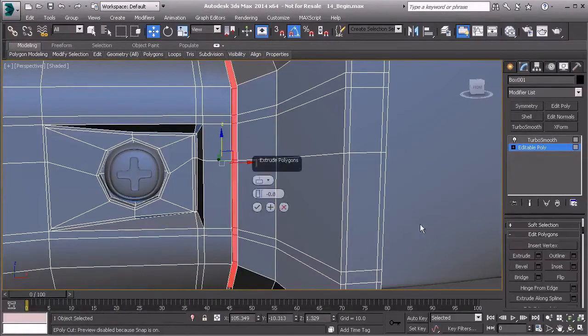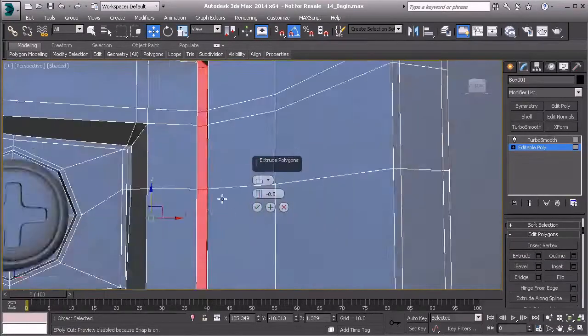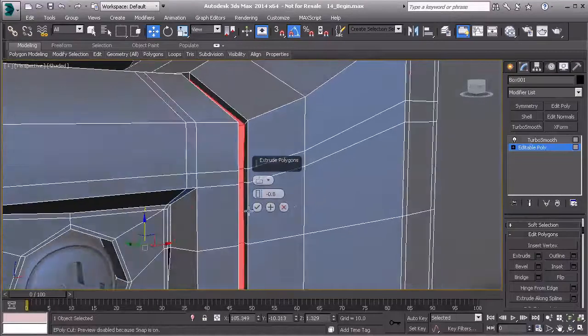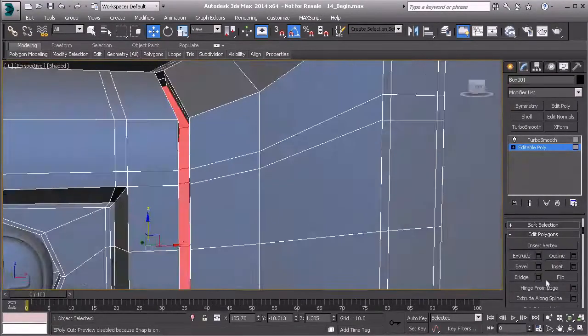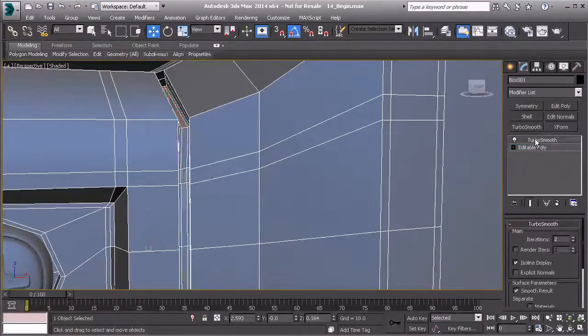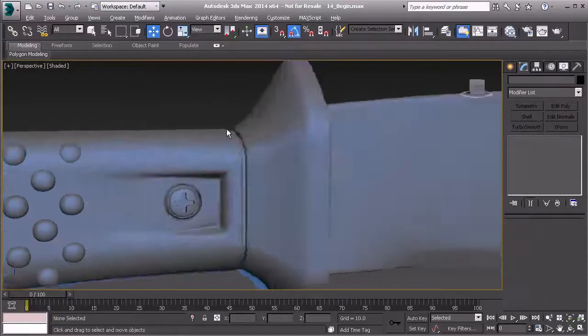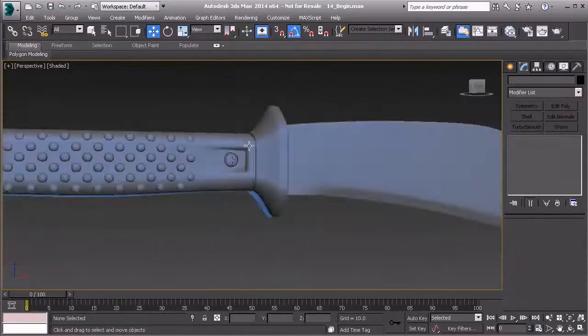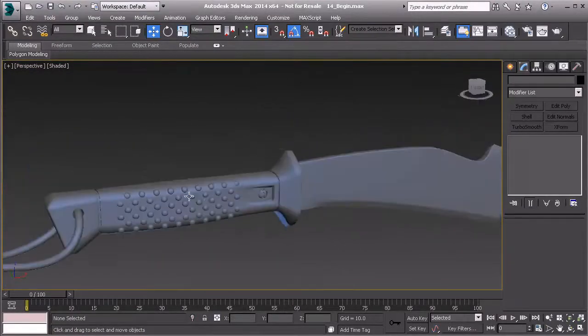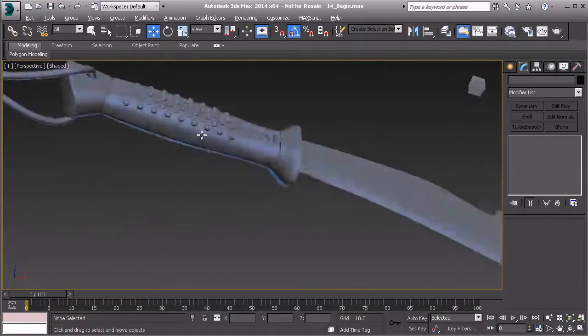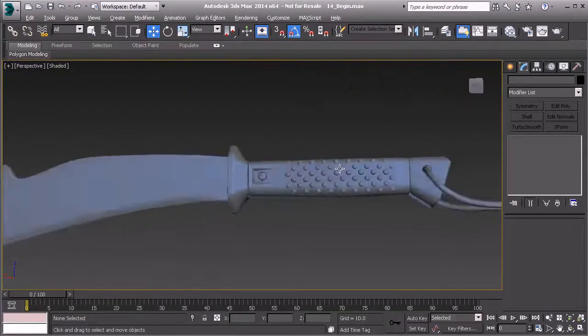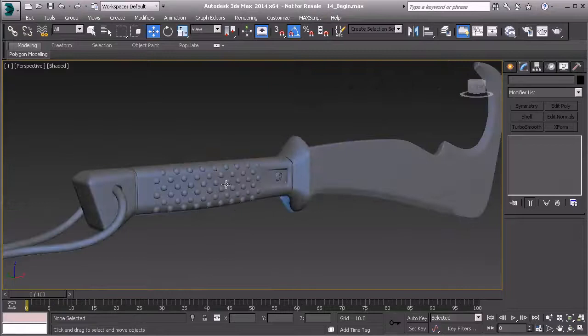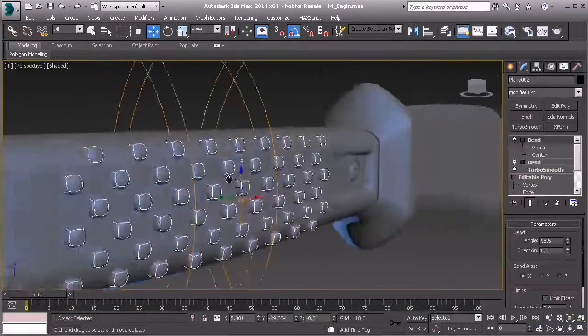We'll extrude this. Should keep our settings from what we had before. Let's hit plus. OK, and then we'll inset that. And then we'll go to Turbo Smooth. You'll see that it created that nice little crease there. So a really nice set of details here. We've got some good looking grips there. Might do just a little bit more on the bend there.